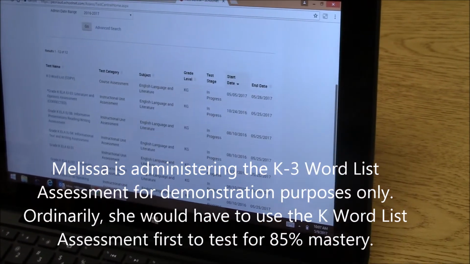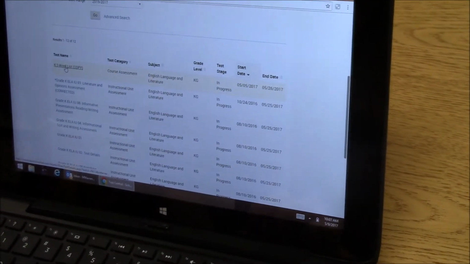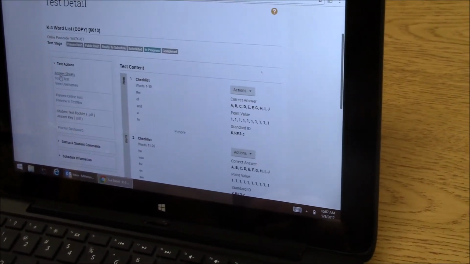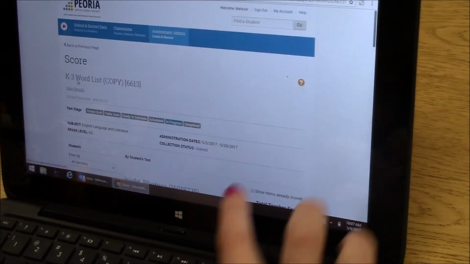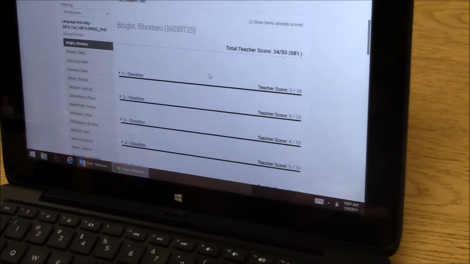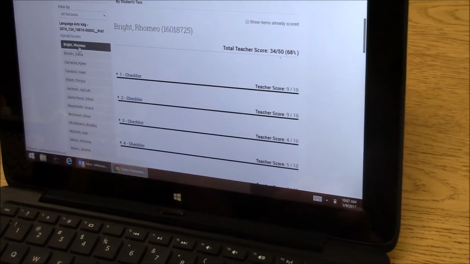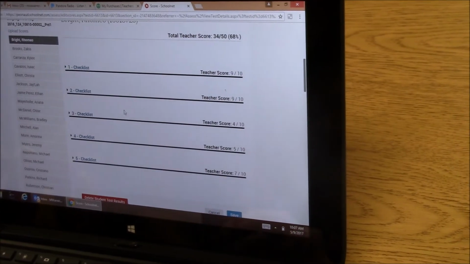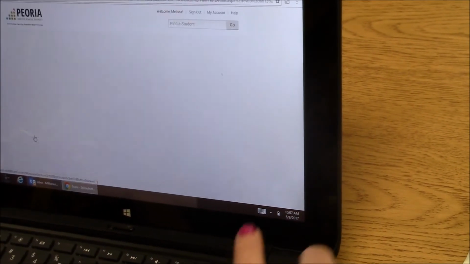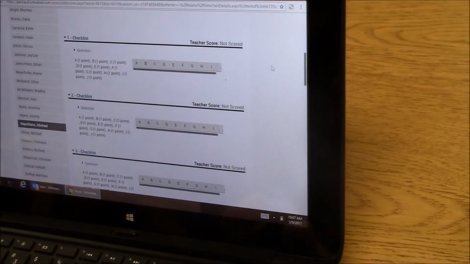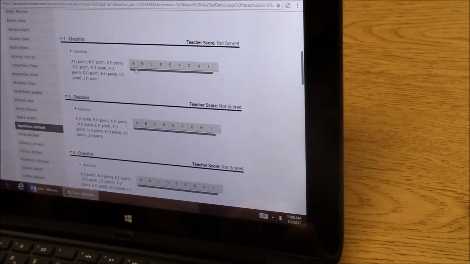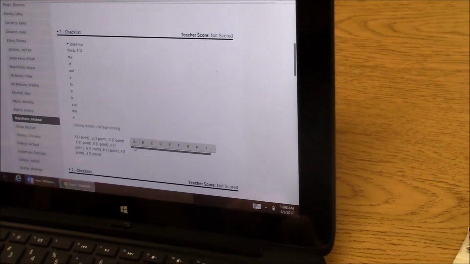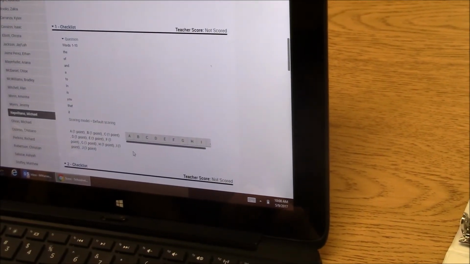I scroll down and it's going to be the K3 word list. Once you're there, you go to score test. And from there you'll see a list of all your students. You'll click on one. And the test is there for you. This one's already been done. I can find a student that has not been done. And it'll show you, as soon as you ask their words, you click on the one that corresponds. So here's the question. The would correspond to A. And if they get it correct, you'd click A.